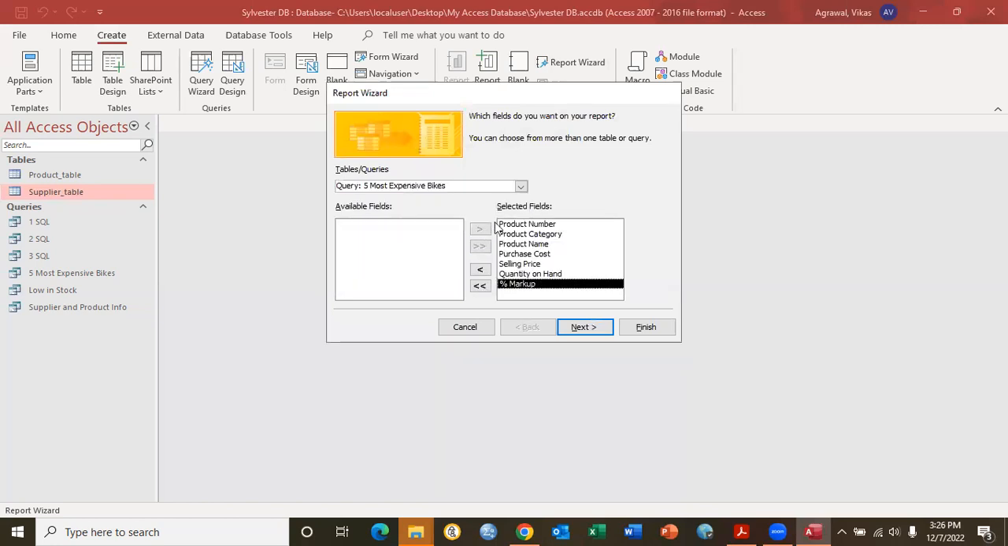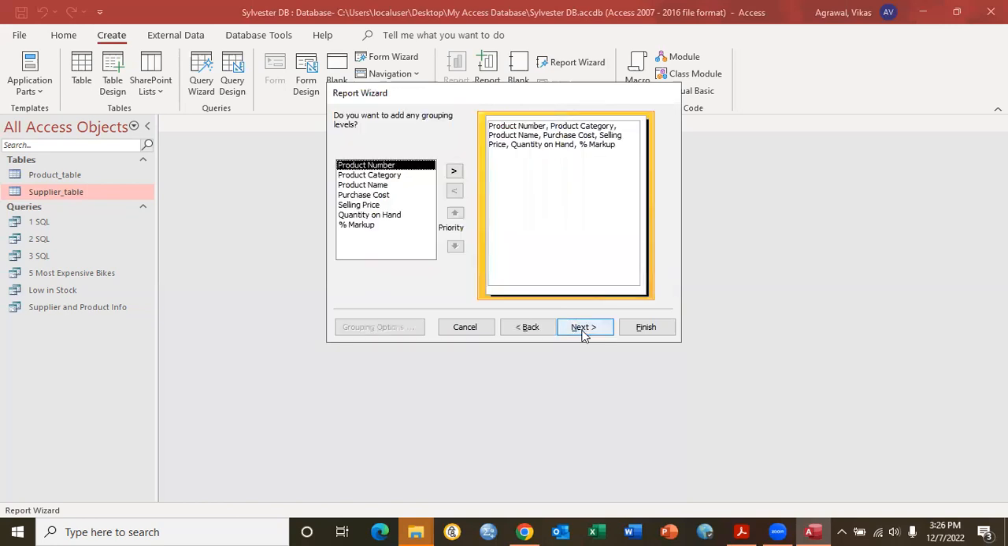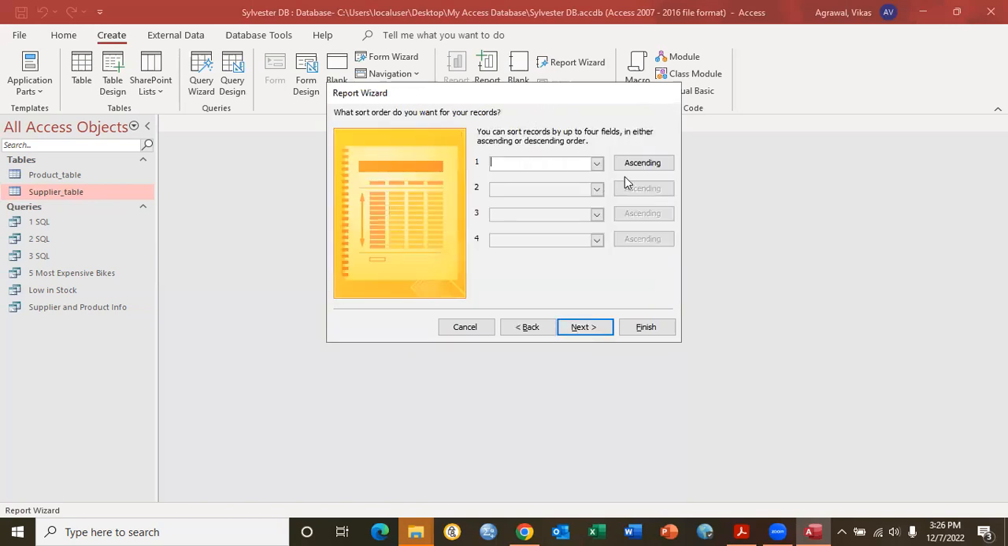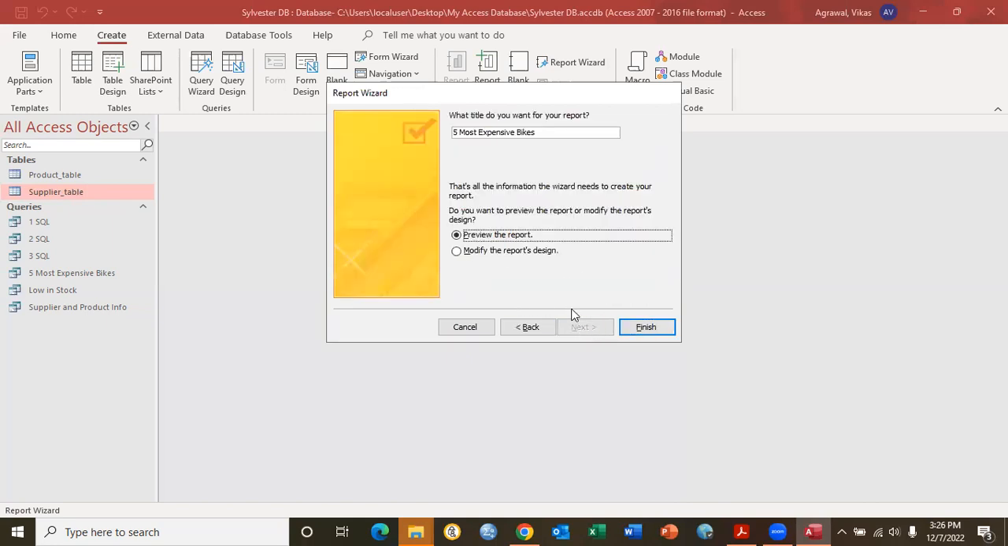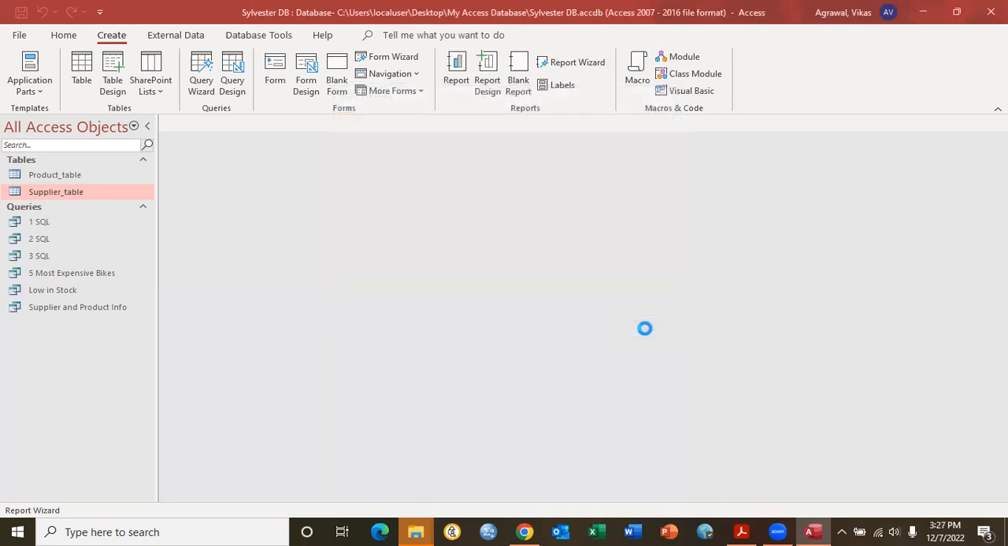This indicates I want to include all the fields here. Next here, again, we don't want to make any change here. We don't want to add any grouping labels because we don't have any. Let's not do anything here. Next here, landscape here. Okay, and make sure this is checked. Next here, and this is the name of our report as well. Okay, finish.